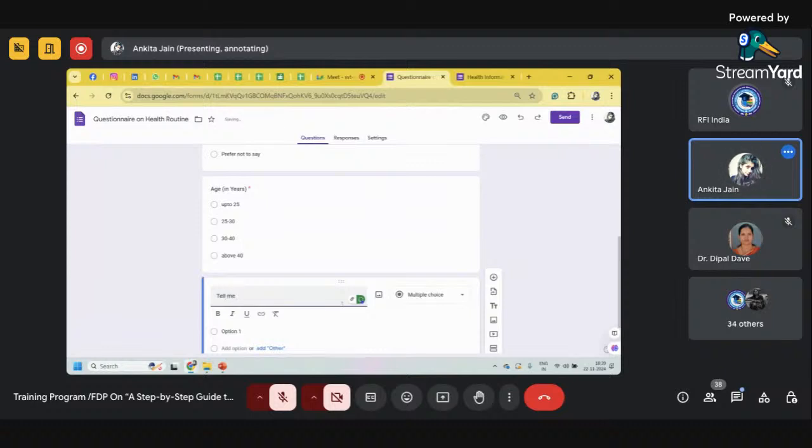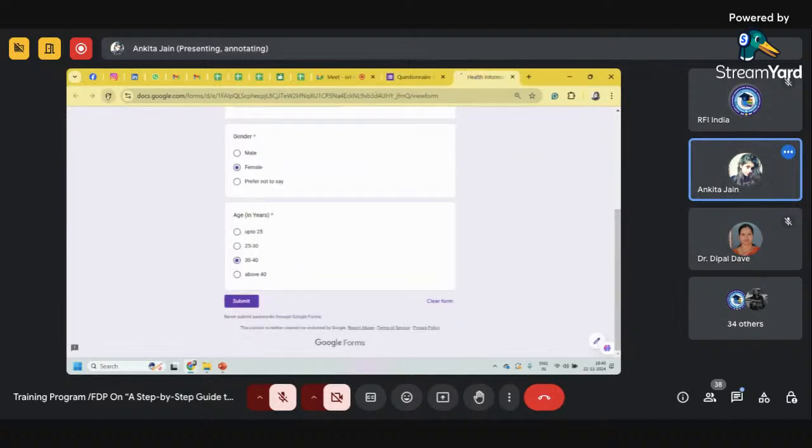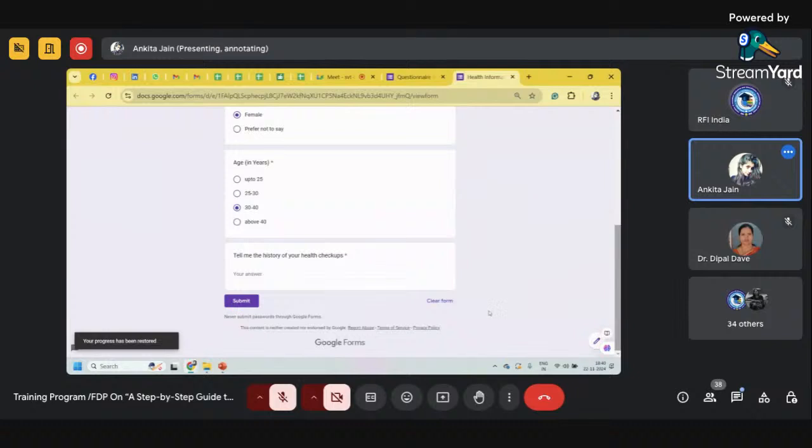Tell me the history of your health checkup. For example, I have given this kind of option. See, this kind of question should not have a short answer or multiple choice. It should have a paragraph where people can write whatever they want to write. So see how it will look like this. I can write whatever I want, as much as I want.